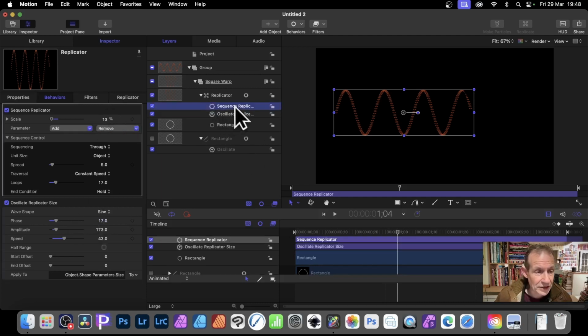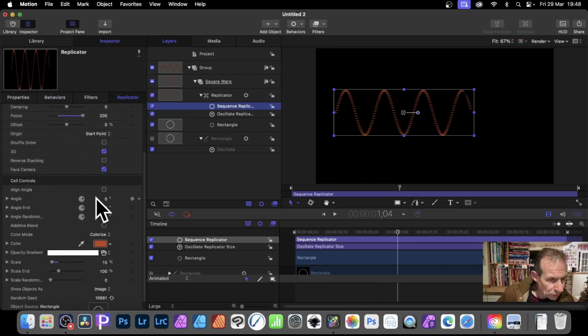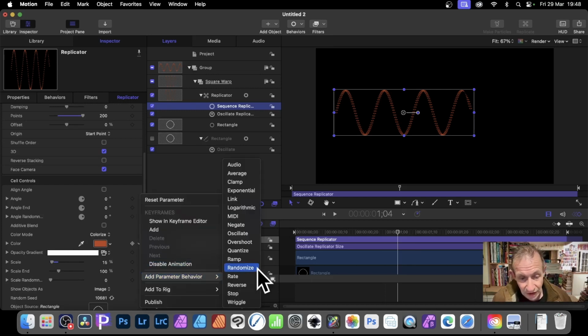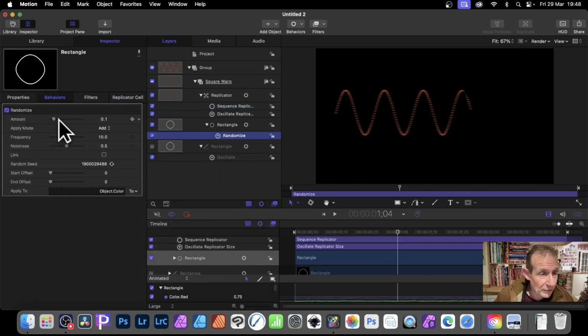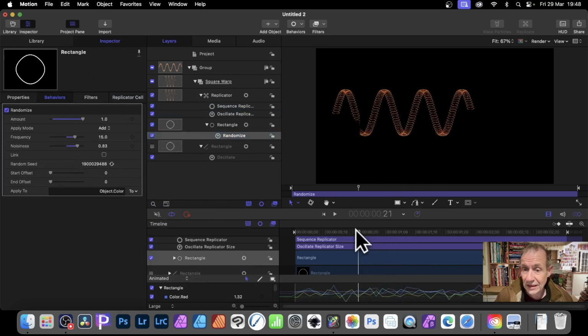So sequence replication, and then you can see there you've got through replicator, and let's just go through the cell ones again, because what I want to do is colour. I want to change the colour as well. So I've got there, but you can add randomisation to that. So just click here, just go down to add parameter, and you can say randomise. So randomise, just do a bit of randomisation. You can see then it's got a bit there. You can change frequency, noise, and now as you change it, you can see the colour changes and also the size changes.